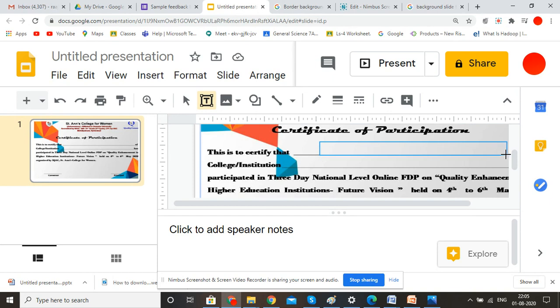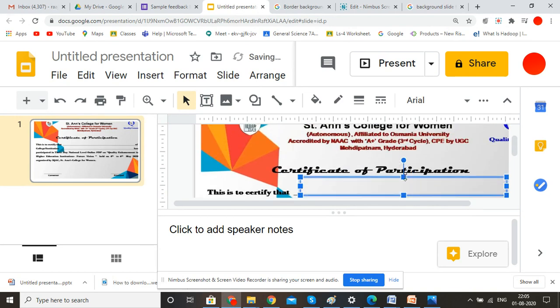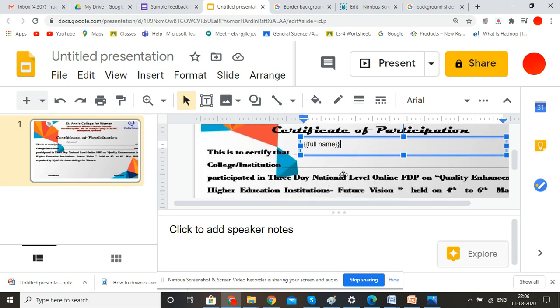After pressing the text box, click and drag to the size you want, because some participant names are a little big. Just drag a little. After dragging, double click inside the text box. We have to type two curly braces, then name, all in lowercase only. Don't keep it in the center. Sometimes the participant name is a little big and the space won't be sufficient, so let it be on the left side only.